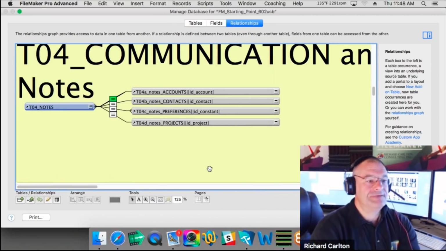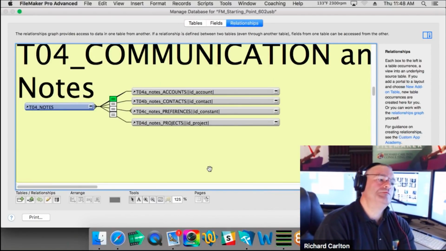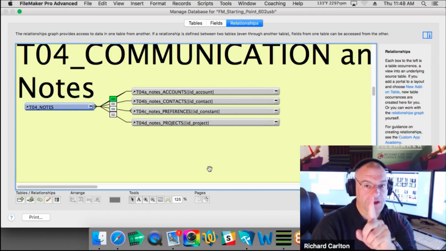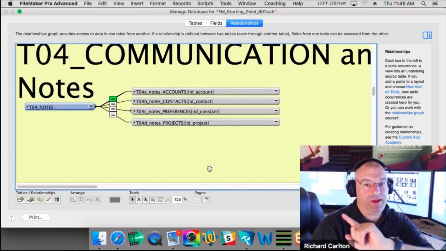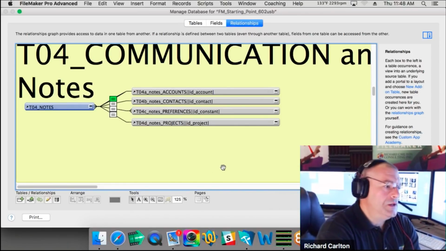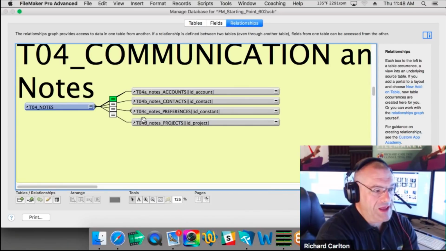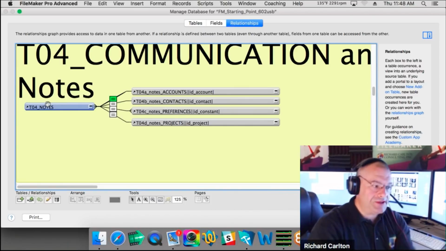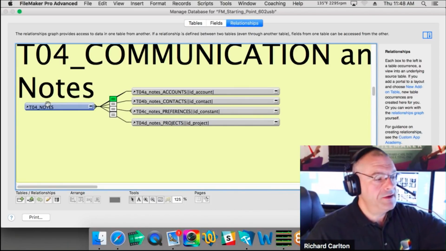Cool. The next one, someone's asking how you would view on a layout either the child records or even a grandchild record. Step one is that the Lego guy has to be on the screen. Let's try to keep it simple. We'll talk about notes right here. So here's notes, TO4, and then TO4 A, B, and C. From our perspective, the Lego guy is standing right over here.